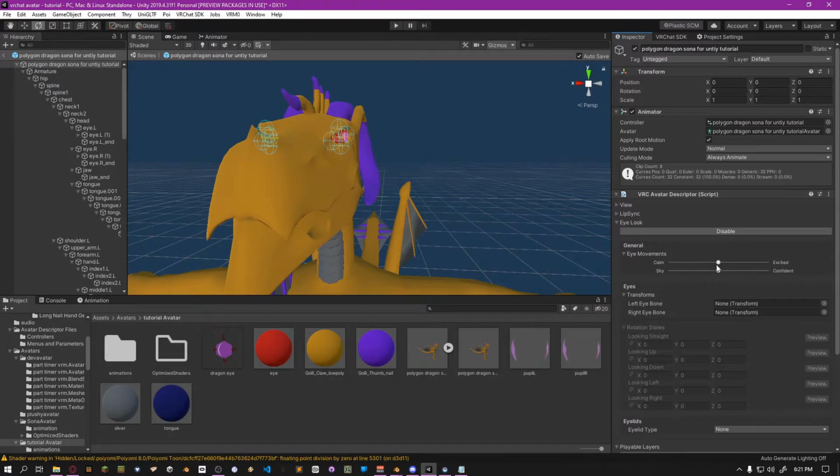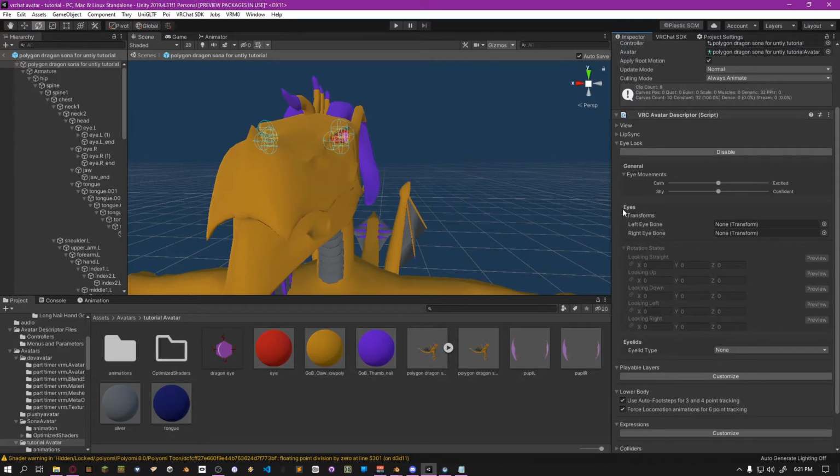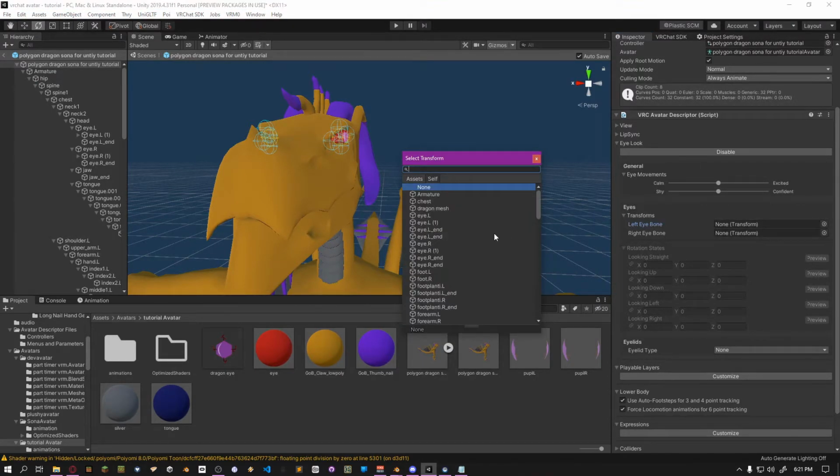Now, for however you want the personality of your character to come through their eyes, you can have it slide up to excited or calm, which is less eye movement. Excited has more eye movement. And then shy would probably make you look away from people a lot more often, or confident will have you looking directly at them a lot more often. So you can put these anywhere you like. Now for the transforms on this one below it for the eyes, we want to use the left eye bone. So we're going to do I.L., the original eye bones for this to work, and we're going to do the same thing for the right eye. We want I.R.